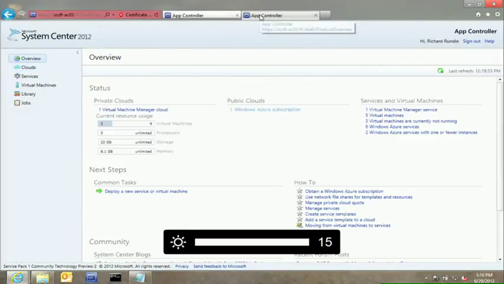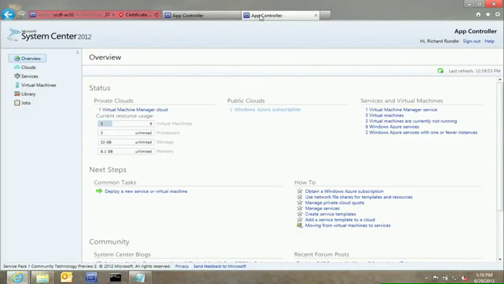App Controller. So you can see here, this is my App Controller overview page. I've got information about both my private clouds and public clouds. I can see how many virtual machines I've currently got used and my quota that's available. So in Virtual Machine Manager, you have quota that's available, and you can see your quota availability here in App Controller. I can also see the number of Windows Azure subscriptions. I can also see a count of my total virtual machines and services.